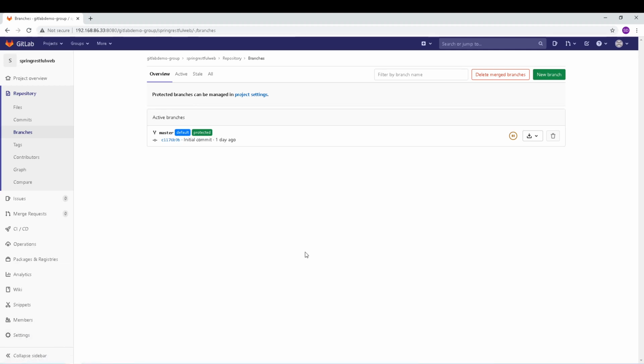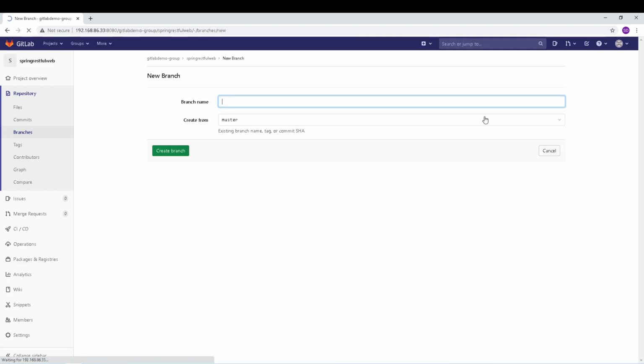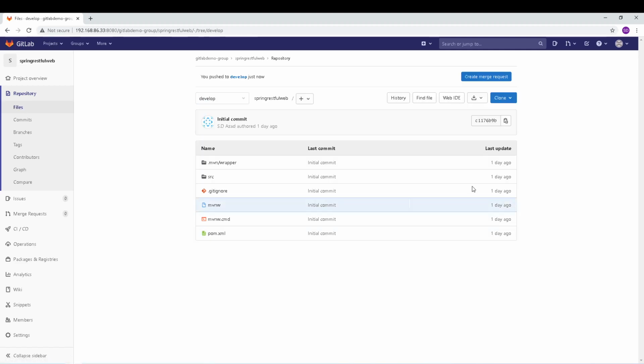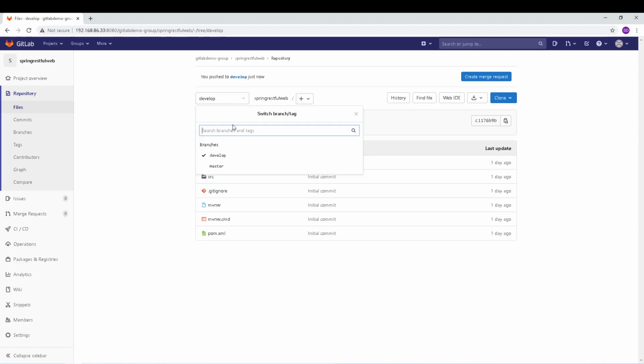So let's first create new branches, and we're going to create branches the way we create in a real time project. Okay, so let's create a branch per environment. First thing I'm going to do is create a develop branch. I'm creating it from the master branch and create it. Now I can see that I have two branches, master and develop.